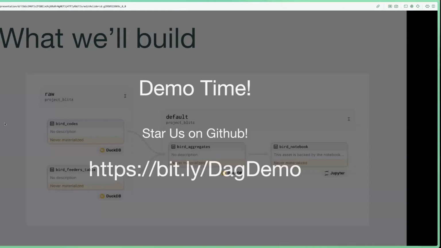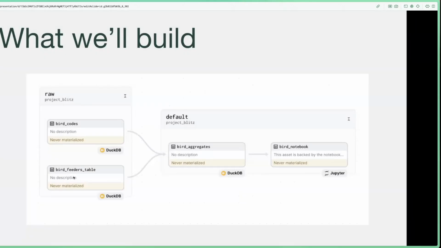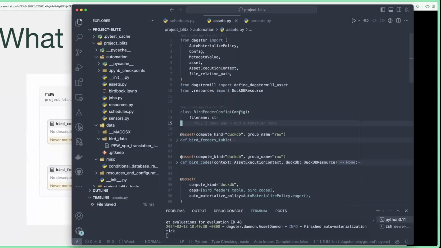What we're going to do is talk a little about the assets, right? I'll go back here. We have this bird codes, this bird feeders table. Those are our main assets. Then we're going to join them in bird aggregates, and then we're going to do our little notebook in bird notebook. So VS Code, where are you?